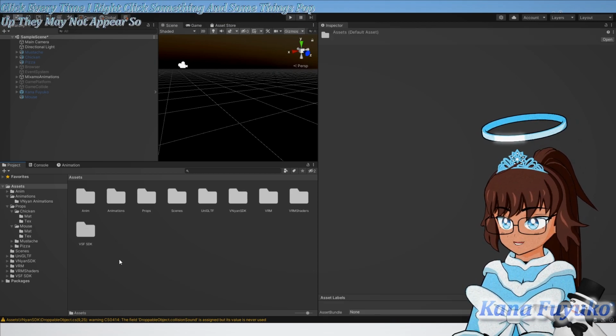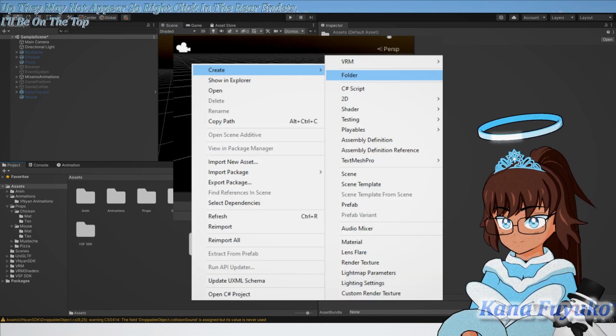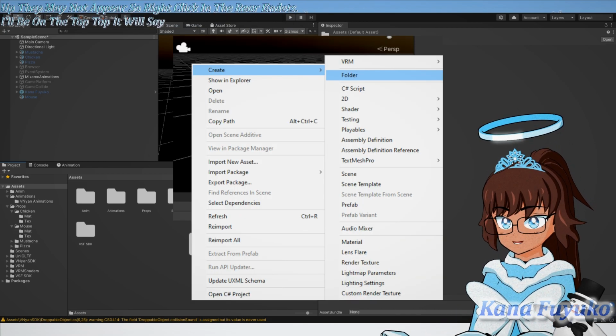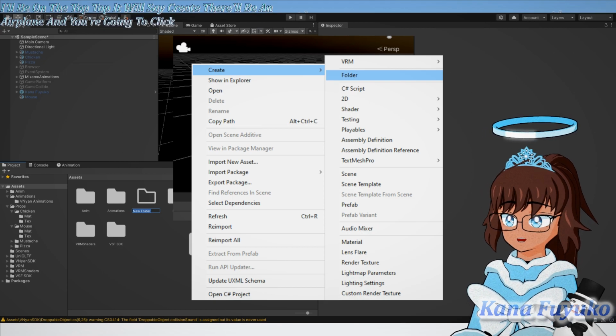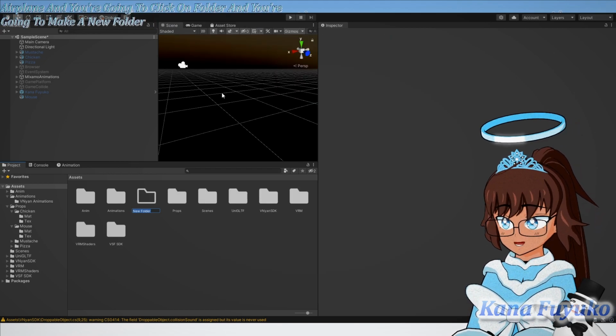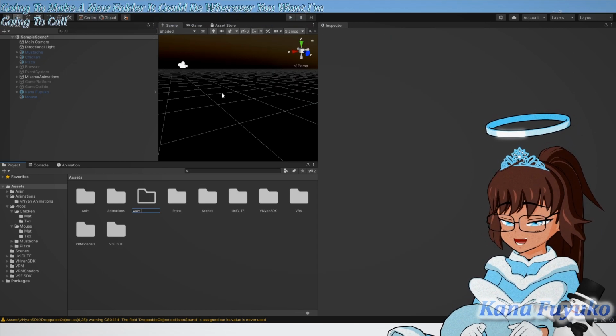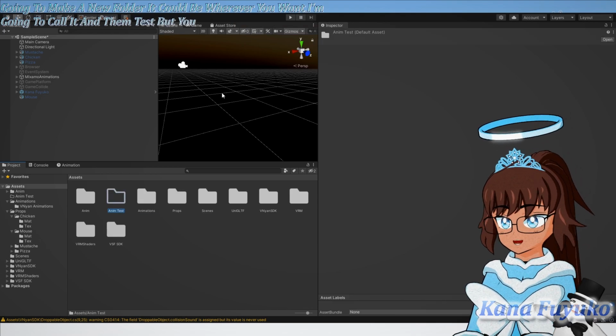So right click in the assets, it'll say create at the top. There'll be an arrow pointing. You're going to click on folder and make a new folder. It could be wherever you want. I'm going to call it anim test, but you can name it whatever you want.